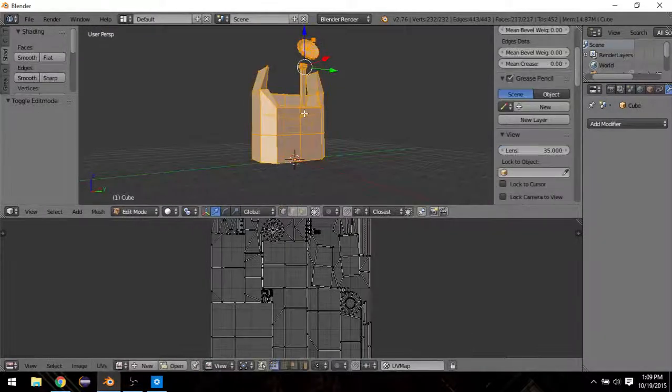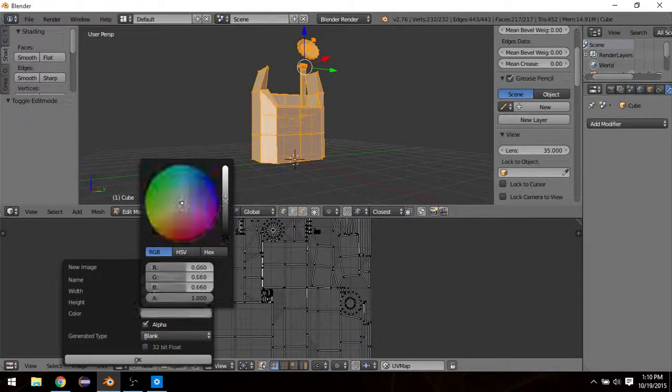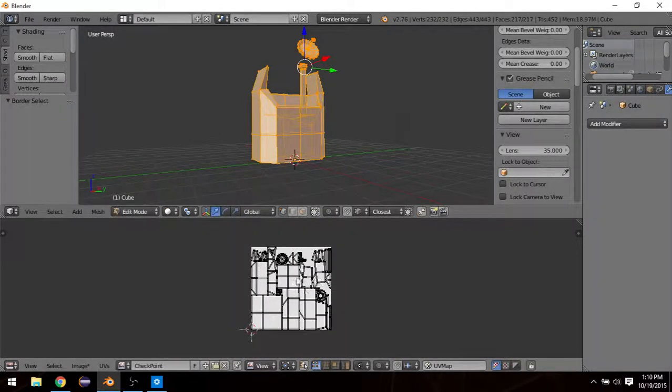So now that that's created, what we're going to do is make a new image for it. We'll call it checkpoint. And let's give it a default color of like light gray, right? And now that's going to paint everything white.